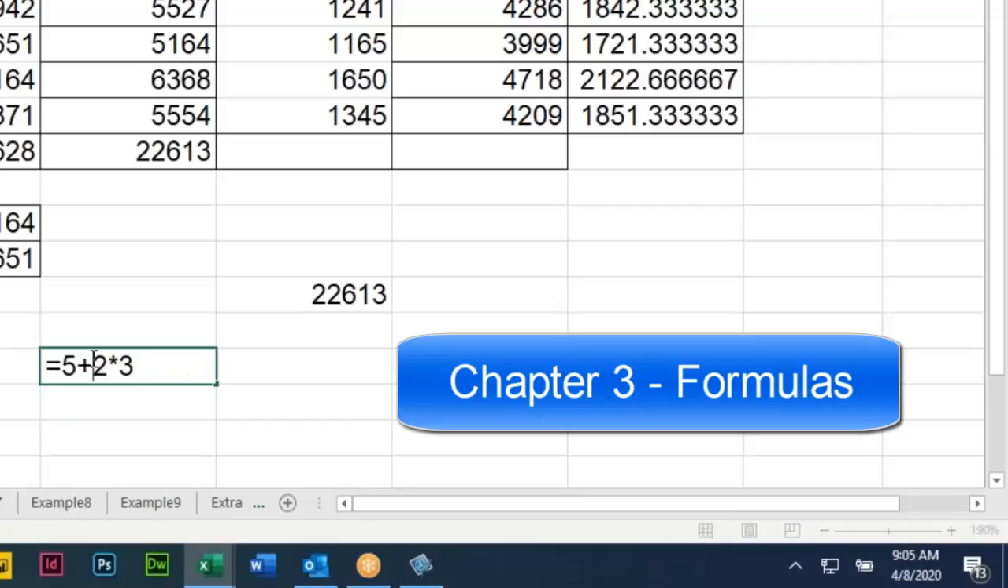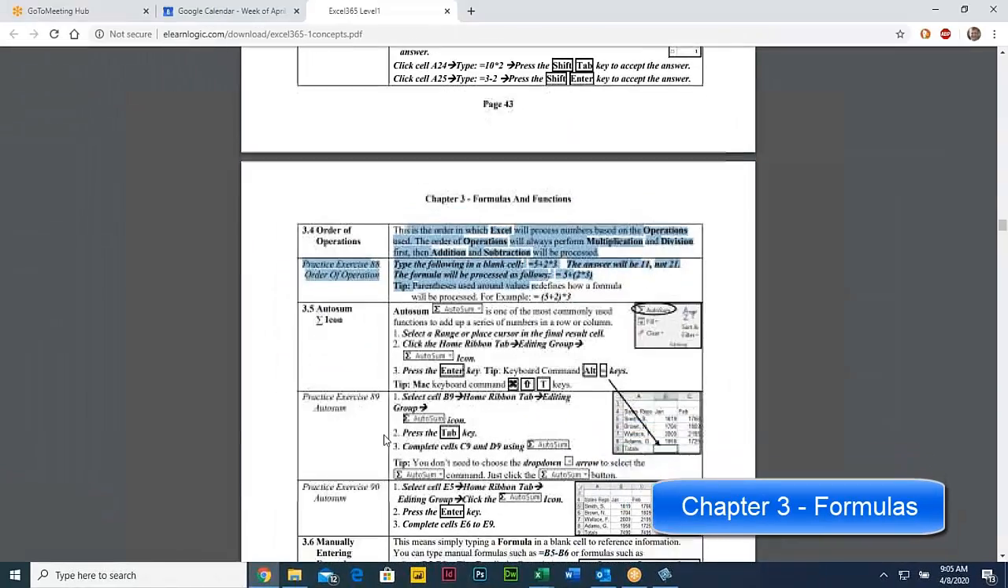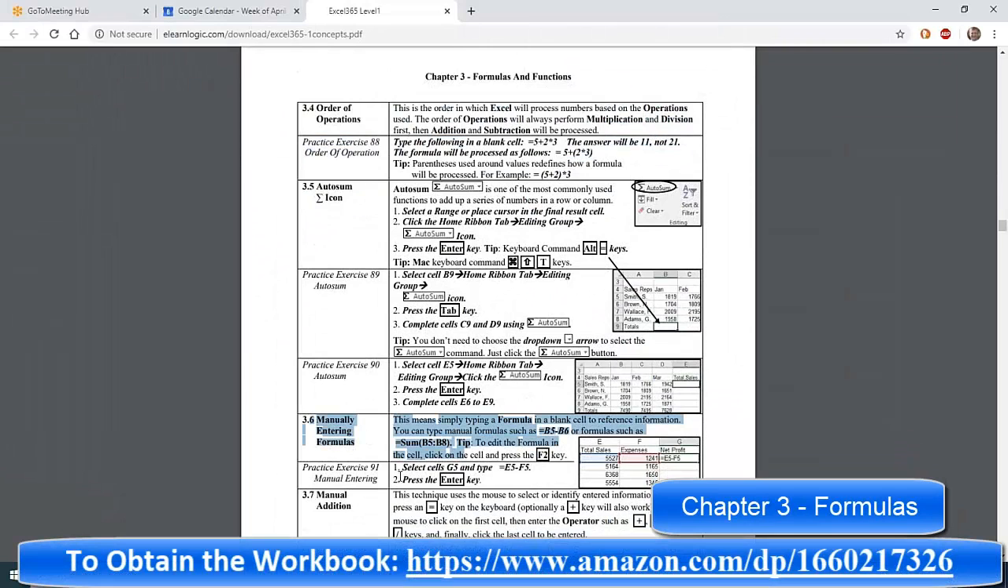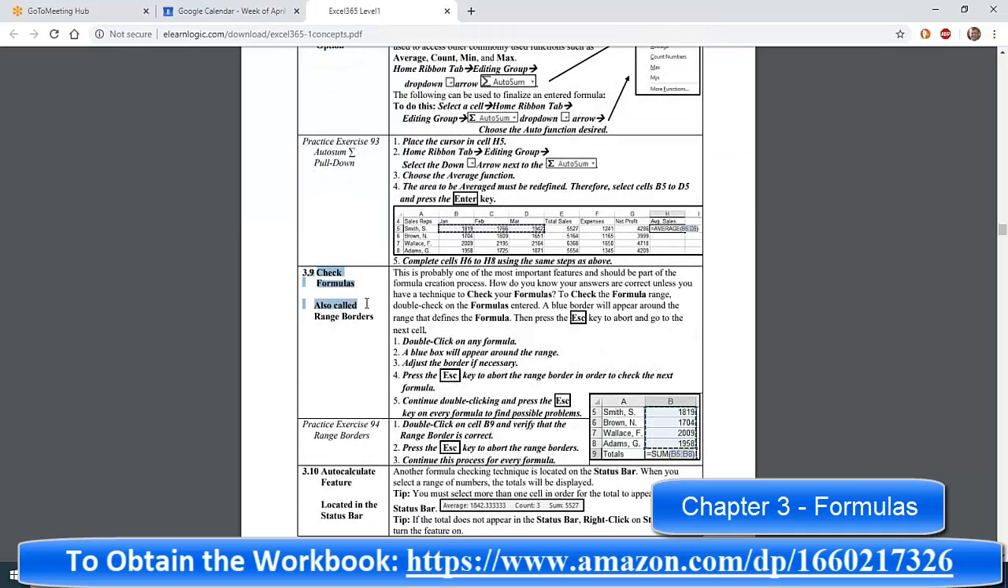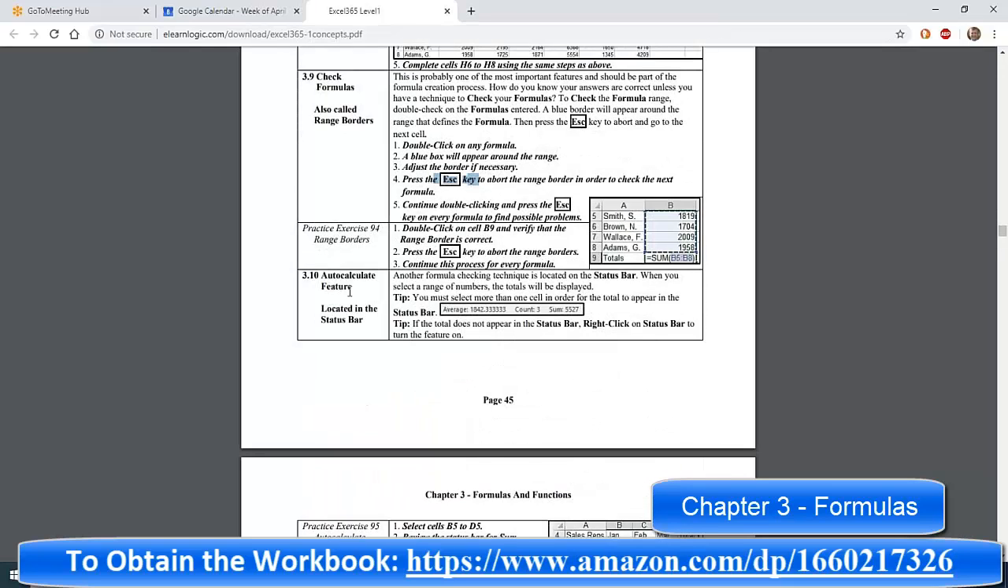Now, if I were to put my parentheses around it, it would be a little bit easier to understand. That means I'm saying do that first, but by default, it will do that first. So I'm just walking through these things. How to manually enter formulas, just typing it in. Here's your manual selection. Here's your pull down button to do your averages. So we talk about the average function. Here's how to check your formulas. You double click on the formula, and then you press the escape key when you're done, and that will get you out of it. There's this auto-calculate feature, which is down on the status bar.